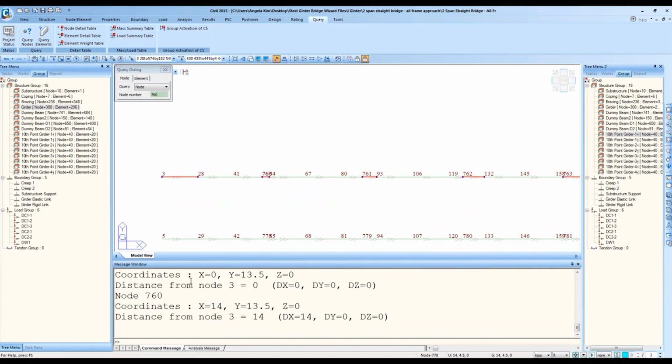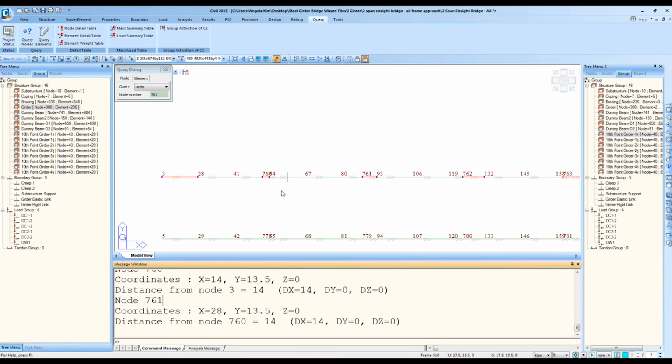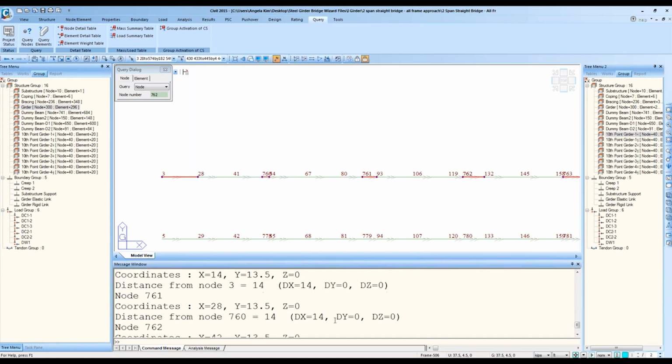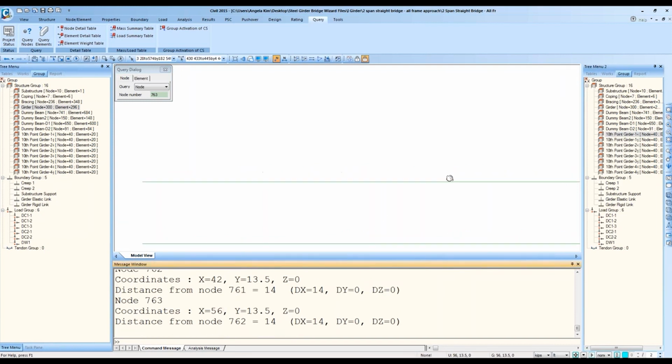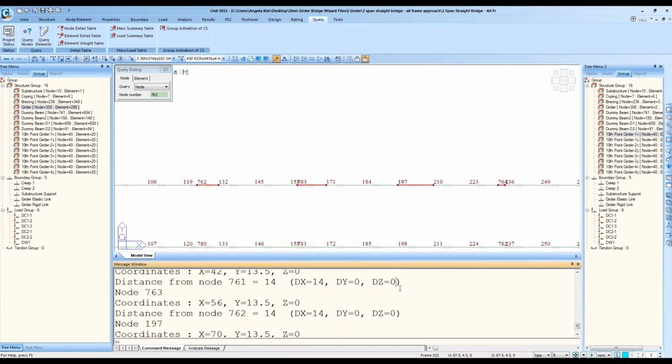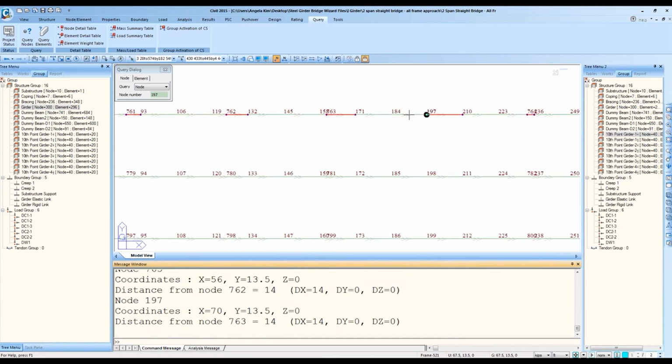The distance between the first one and the second one is 14. And 761 is at 14 again, from the 760 to 761. 762, again, it's at 14 feet away from the one that I clicked before. It's like this throughout all along. So this way you'll notice there are the 10th points.